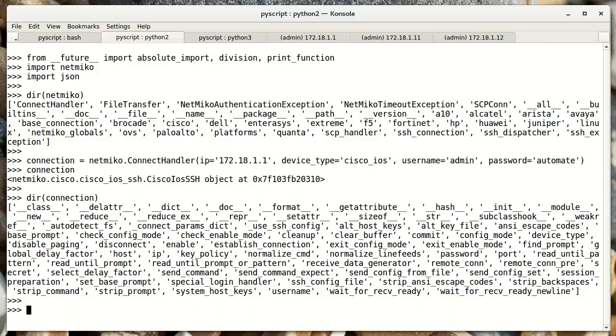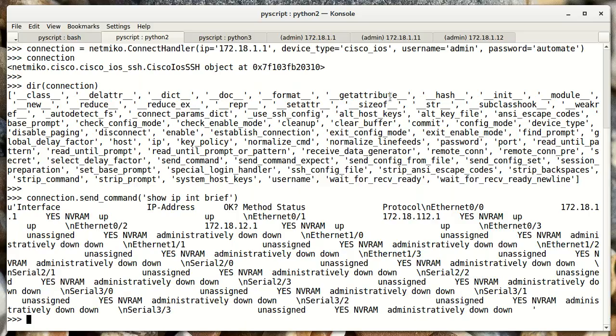Now let's do something with this connection. Let's send a command. Let's do a show ip interface brief. And you're getting back the output you would expect to get if you ran this from an SSH session, except it's formatted a bit differently.